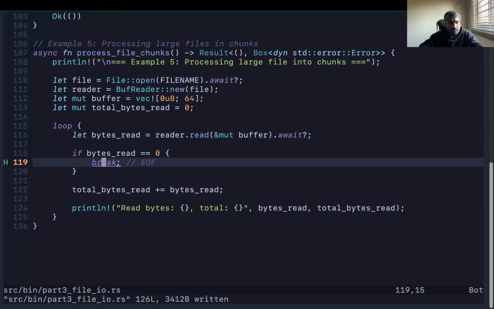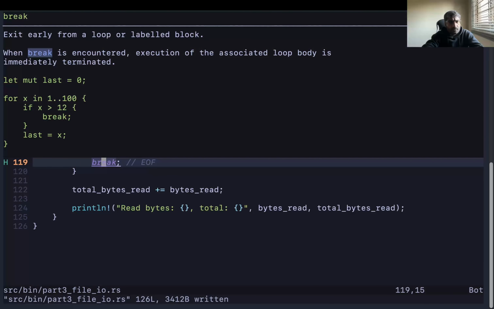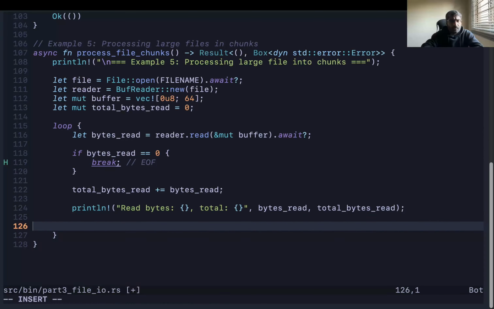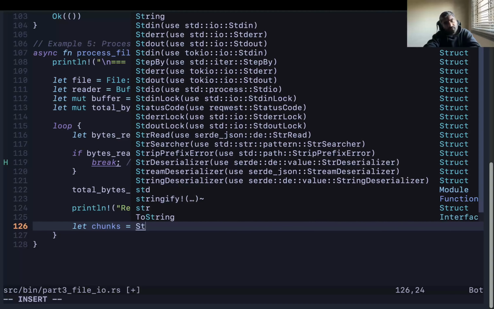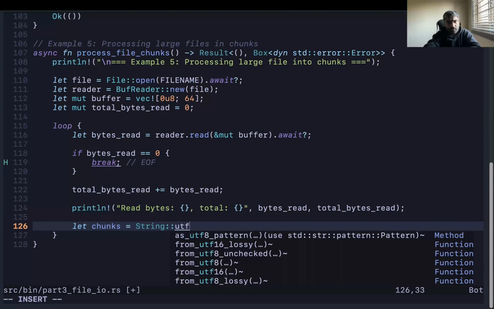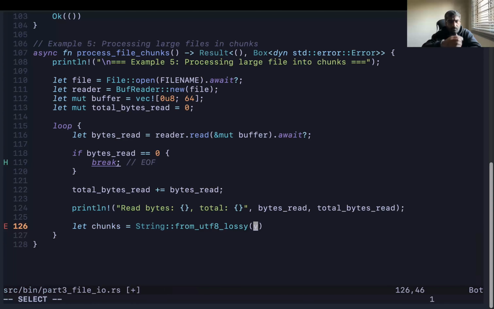Now we know how many bytes we have read, and total bytes also. Now we need to use the chunks, we can say a string from here. We have to convert the bytes to string. For that we are going to use the from_utf8_lossy.